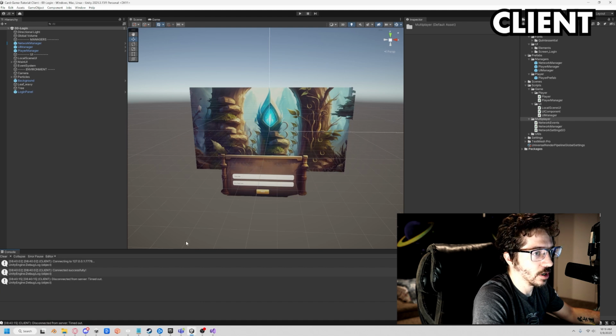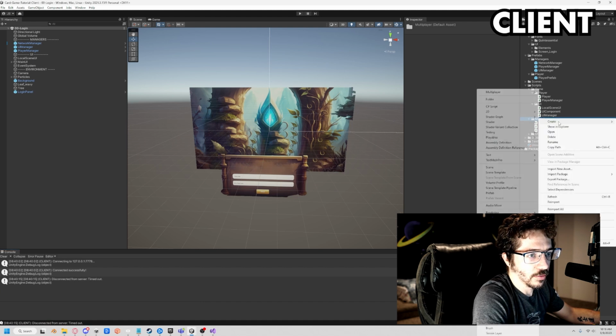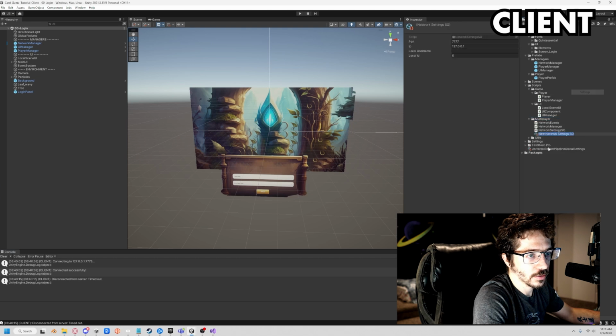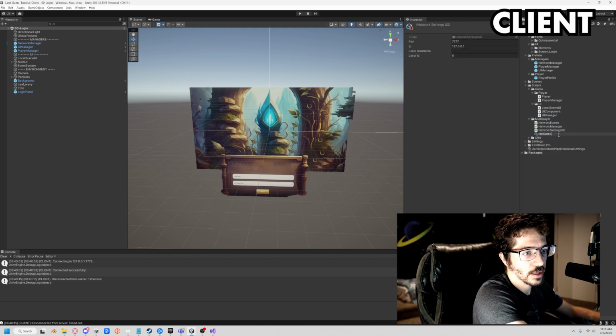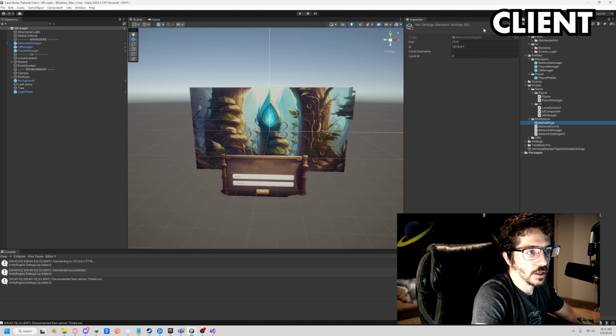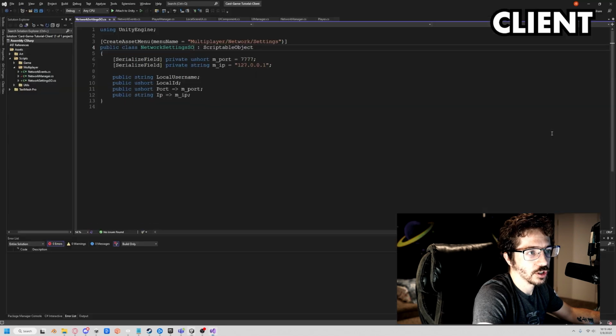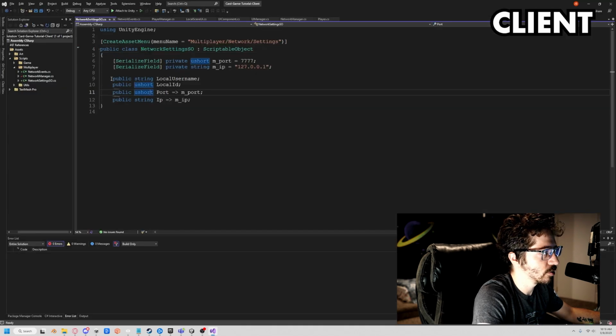So we have solved all our errors somehow. What we want to do is create a scriptable object here, our network settings. So call this net settings. And here we have our local username, our local ID, which we can actually hide from inspector if we want. If we don't want to show it up here, but that's kind of the whole point of scriptable objects.